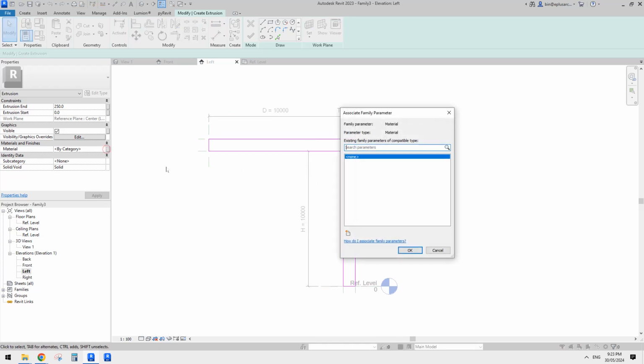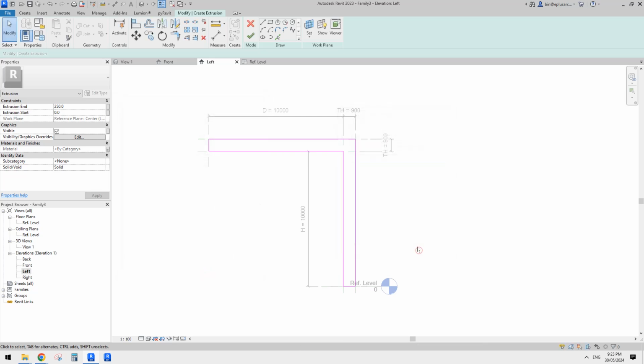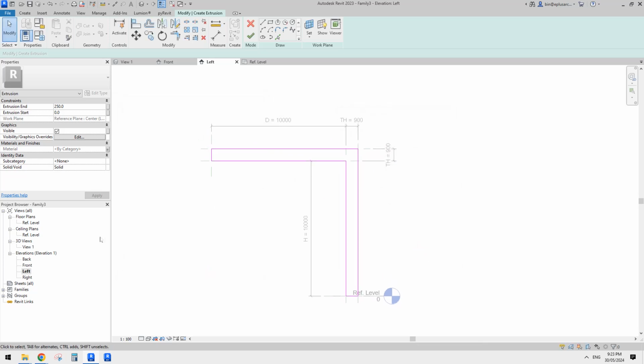So let's just create a material. I'll just call it MA maybe. Instance, because we're going to have materials for different panels. So let's make it an instance parameter. And okay, so finish it.